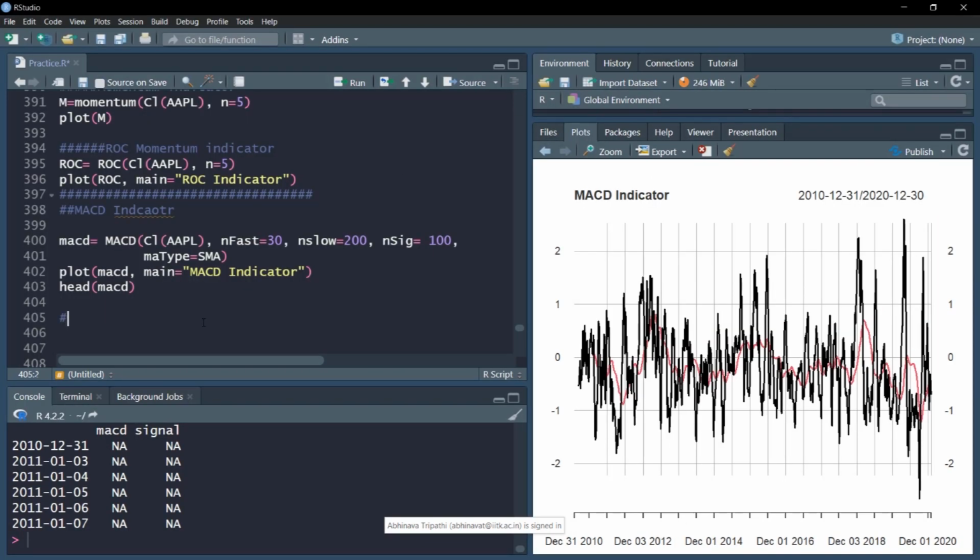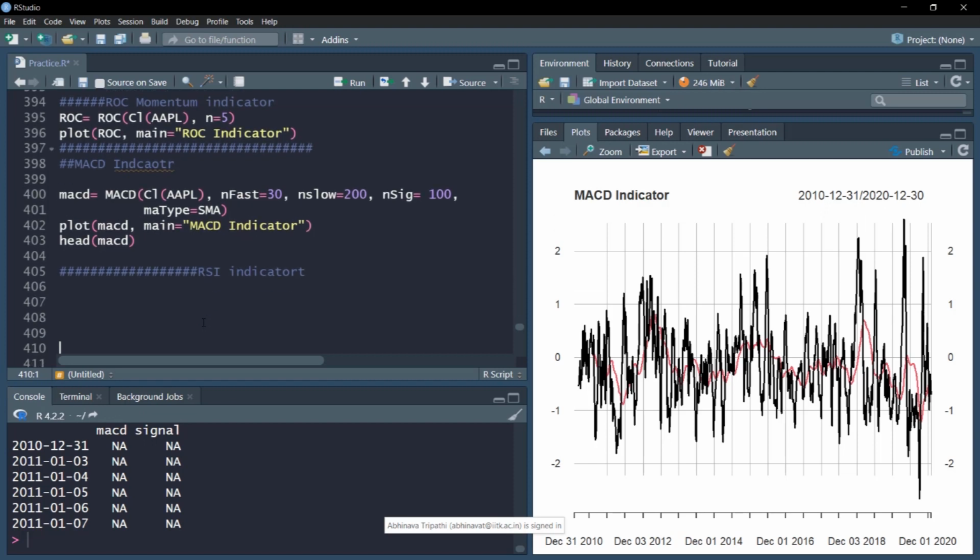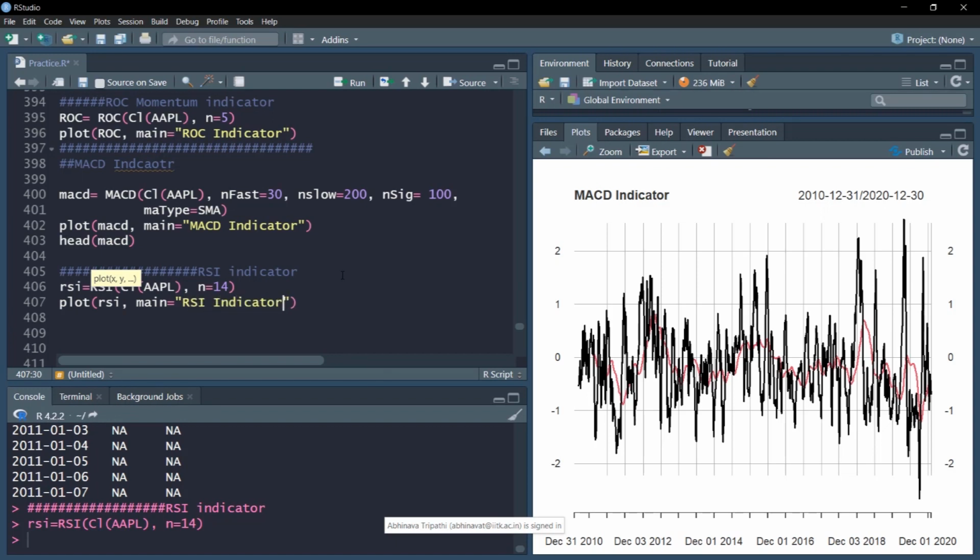Lastly, let's also try the RSI indicator. Rather than writing those lengthier codes, to plot RSI we'll simply use this RSI command and again supply the closing price, and add it within 14, maybe 14. We'll try some more if it doesn't work. So we can then plot RSI. We'll give the name as RSI indicator. We can plot it.